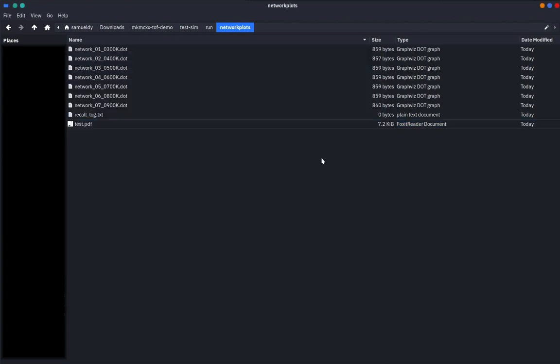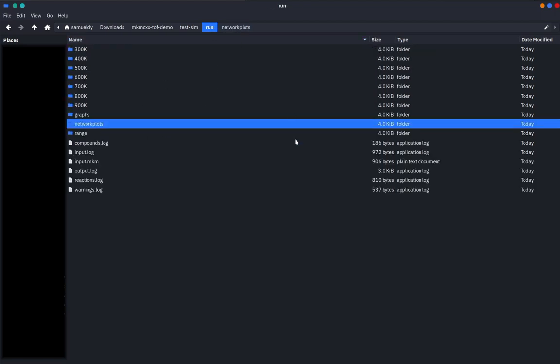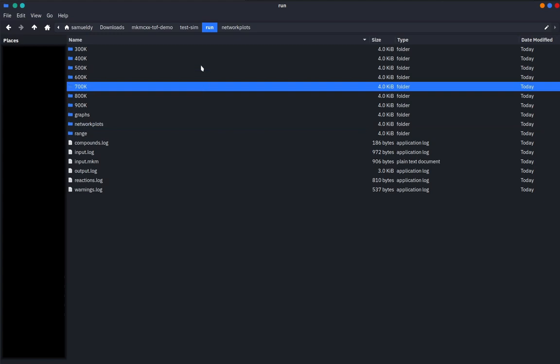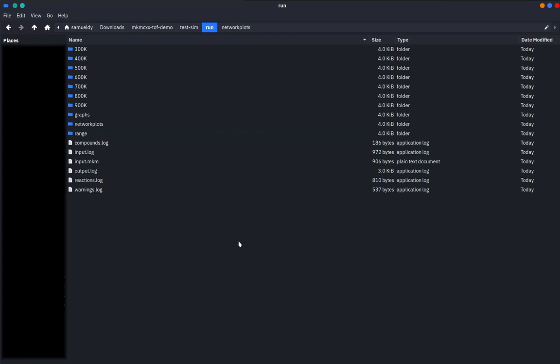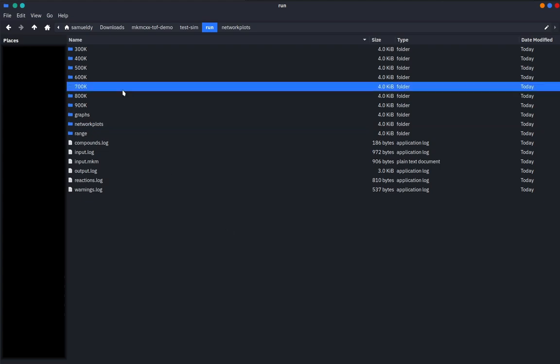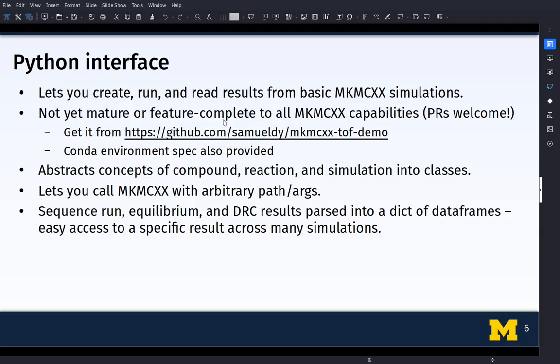So that's just a quick overview of the different results files that you can get. And you would then use this, either in a script, or you could read this from a folder, or you could plot different things if you wanted to. And that's how you make a simulation just by hand in a text file. So we've just seen how you can create an MKMCXX simulation using a text editor, and how you can just run it and look at the results yourself.